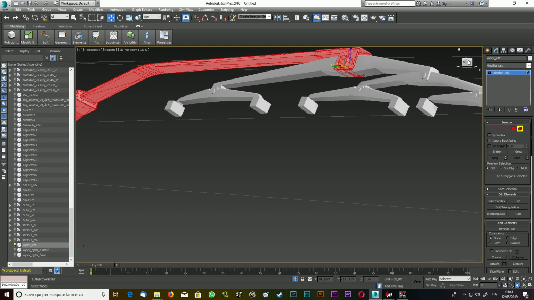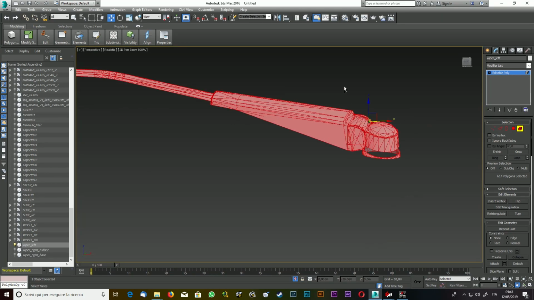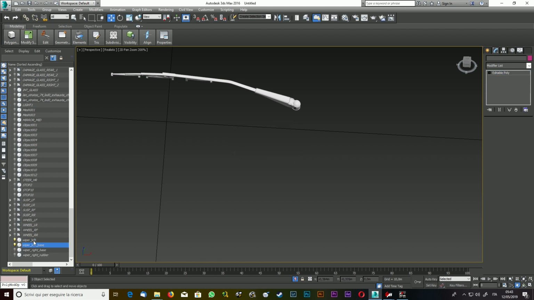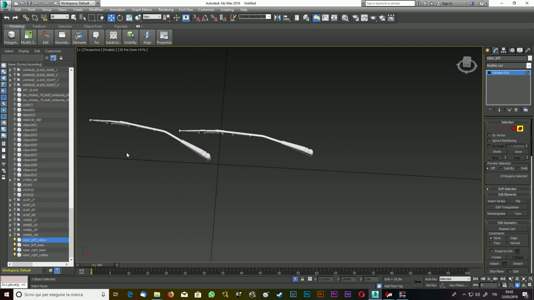Okay, it looks precise. Yes, we selected all the necessary objects. Okay, perfect. We detach this object and we call it wiper left base. Perfect. And the wiper left, as you can see, is the rubber, so we rename it wiper left rubber. Perfect. Now we have four objects, and what we need to do now is to center the pivot.